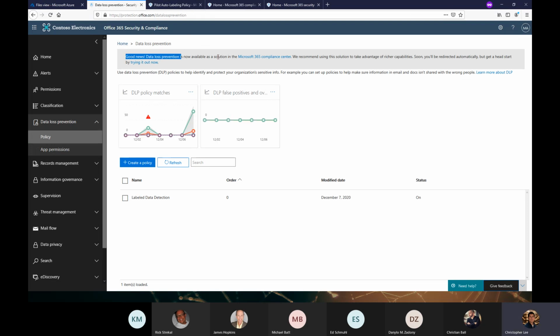But you can see up here is going to be moving over to the compliance portal eventually. So this might disappear from this portal. I could create a DLP policy that detects my labels, right? So maybe there's a situation where you have a vendor or a partner that you do have to share information with that has credit card information in it, right?